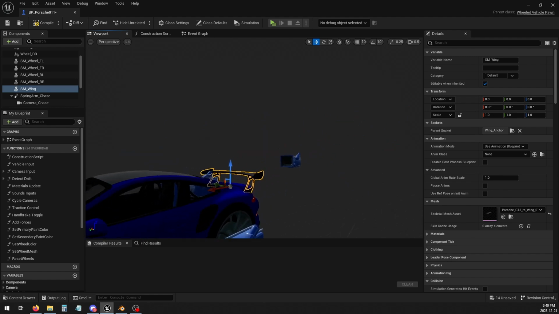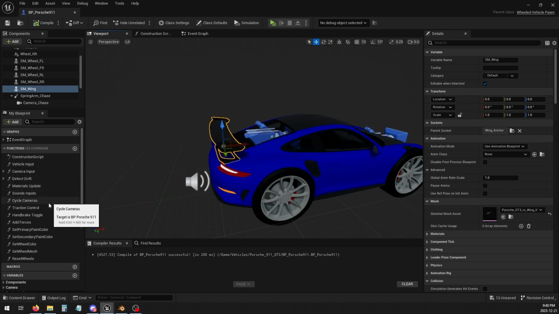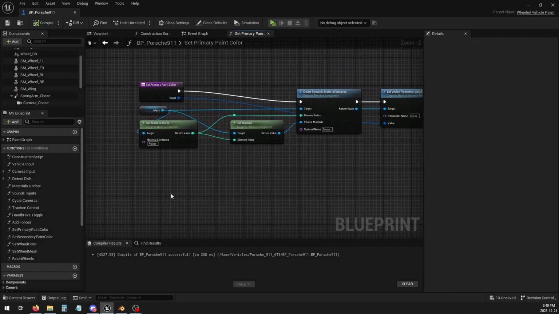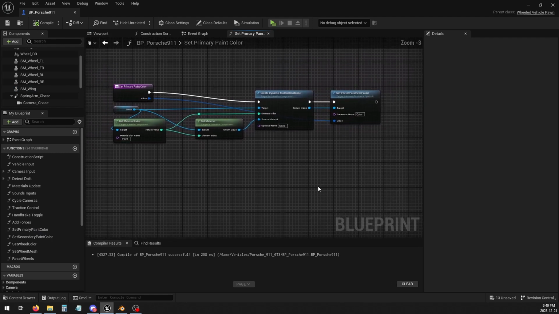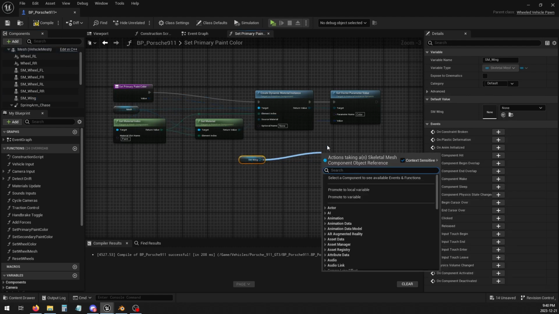Now, because this is a separate mesh, the color changes we apply to the car won't apply to it. So we need to modify here the function we use to modify colors, which would be set primary paint color. We're basically going to want to do that for every additional mesh that we want affected by the vehicle color. So let's go ahead and set SM wing, make sure it's not empty or something.